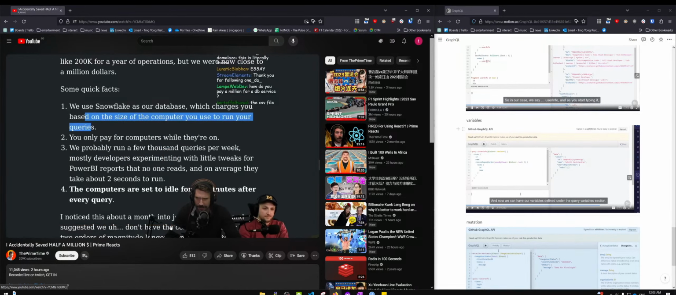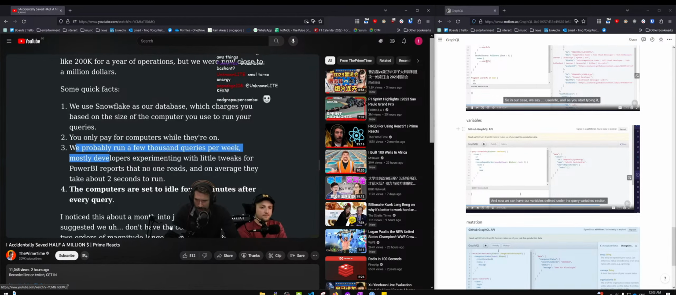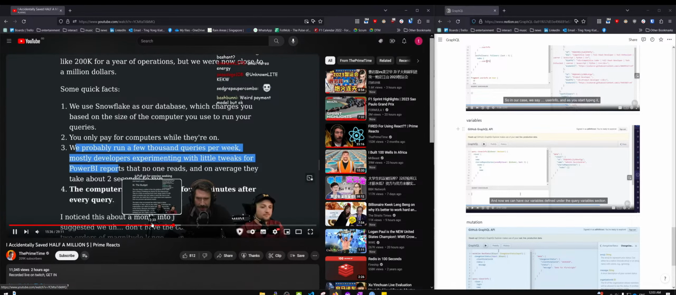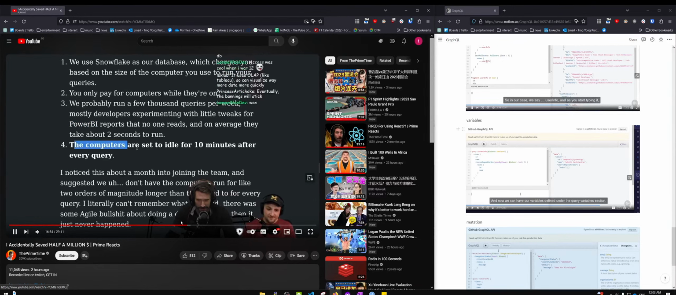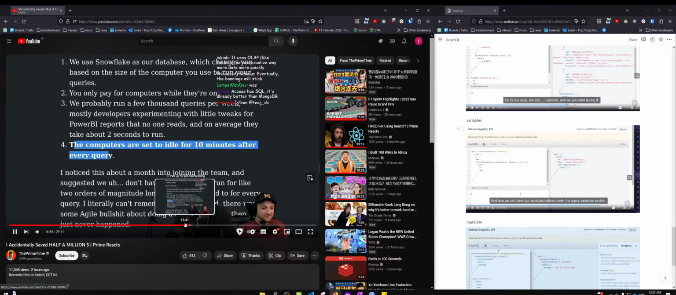I'd have to understand that more. That sounds like a confusing way to measure. You will pay for, let's see, you only pay for the computers while they're on. Okay, that seems reasonable. We probably run a few thousand queries per week, mostly developers experimenting with little tweaks for Power BI reports. This is the second time I've run into this Power BI thing. Power BI, as I'm being told. The computers are set to idle for 10 minutes after every query.